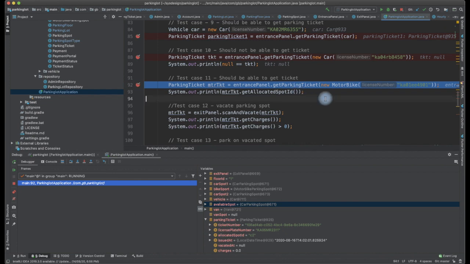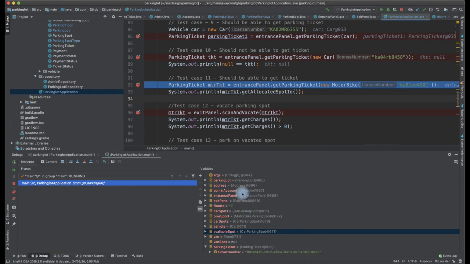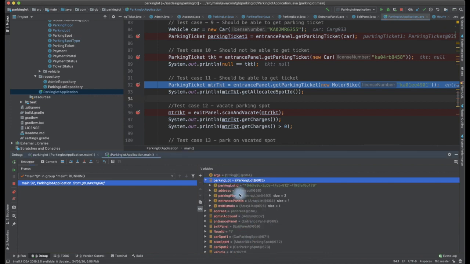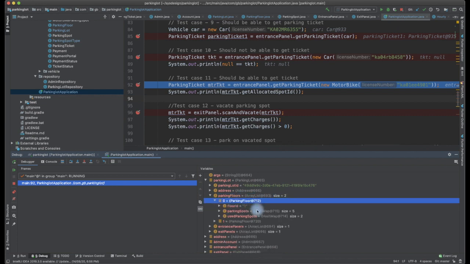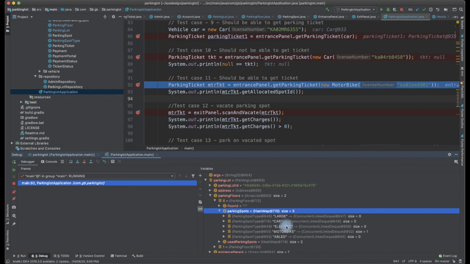Okay, now we are trying to park a motorbike, and there is a motorbike parking slot which is available. We go to the parking spot, we go to the parking floors, and parking floor 0. If you see here, for motorbike there is one parking spot available, and that is the test case. Car is 0, it is showing. So we have added code to update the inventory as well, right?